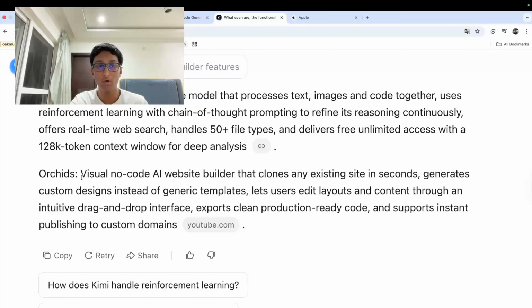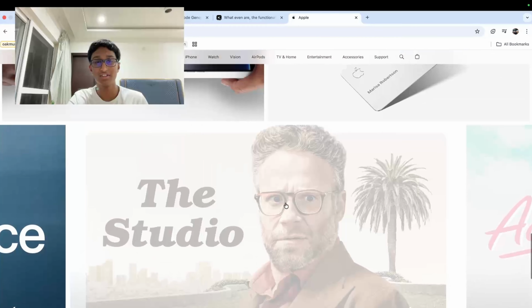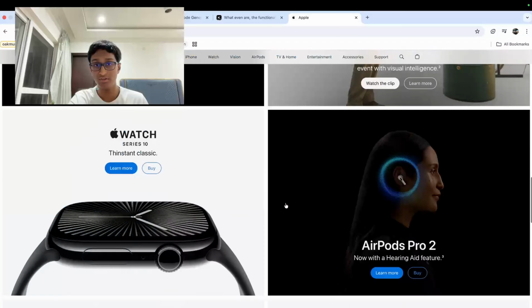As we can see, Orchids is a visual no-code AI builder that can clone any existing site in seconds, generating custom designs instead of the generic templates we've all seen in current vibe coding tools. It lets users edit layouts and content through an intuitive drag and drop interface, exports clean, production-ready code, and supports instant publishing to custom domains, as it produces really good designs. So now, before we move on to showing the designs, let's go to Apple's design once again. Very good, very intuitive.